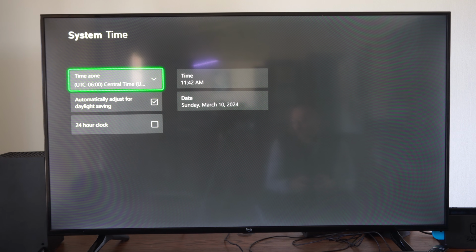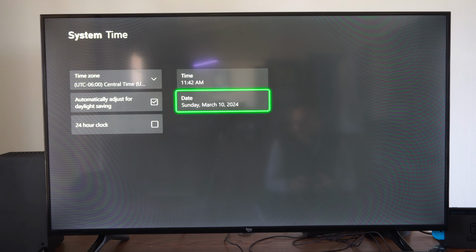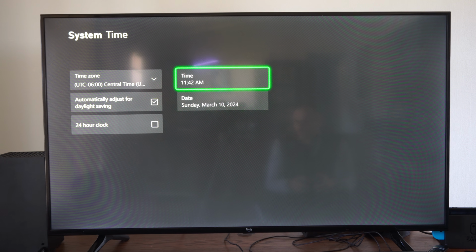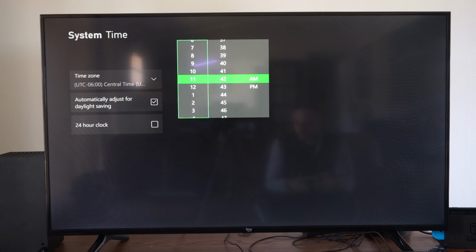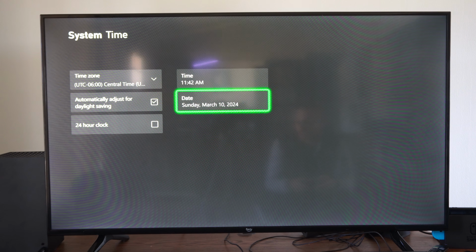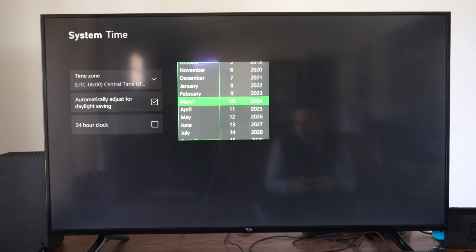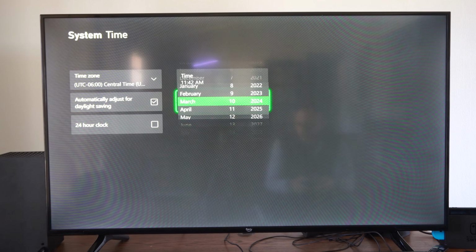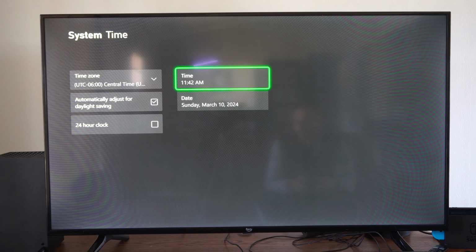But if you are online, you won't see these options to the right where it says time and date. So you need to restart your console when your console is offline for these to appear. Then you can manually type in a time, AM or PM, and then you can go to the date. So it's March 10th right now, 2024 at 11:42.